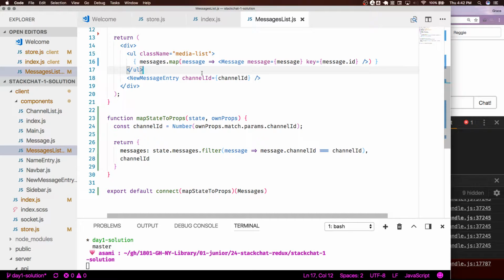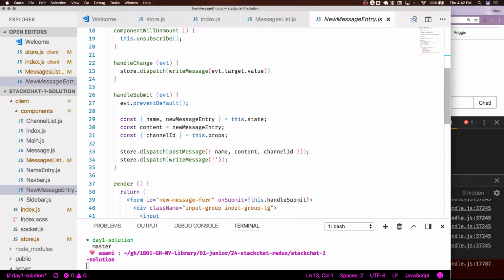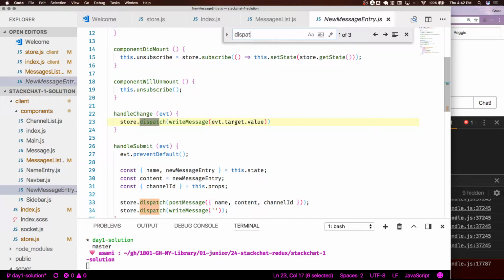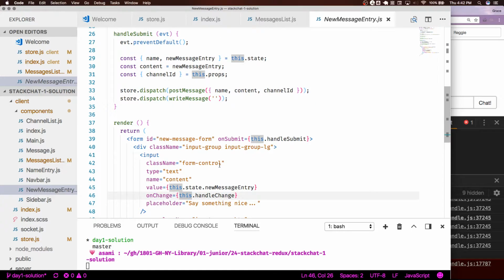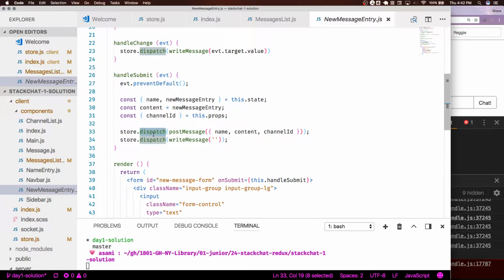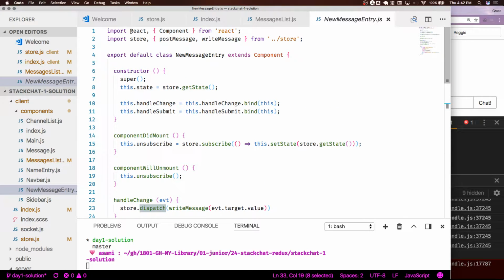Other questions? There's one more part of React Redux that we should look at, and that is the new message entry. So here we dispatch some stuff. We dispatch write message and post message. This is less than ideal because it means that we have to grab a reference to the store from whatever components need to dispatch actions. And we already have this provider at the top of our app which knows about the store and is providing it to our app. So it would be nice if we could just get the dispatch function from that provider somehow.